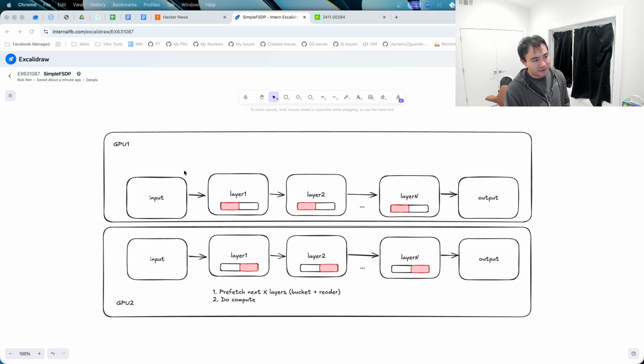The idea behind SimpleFSDP is that you can shard the weights of your model across GPUs, and you do it layer by layer. And basically the idea is, before you do the compute of the layer, you do an all gather, where basically every single GPU shares the weights of the particular layer with each other and materializes the full layer so you can do the compute. And so this is what I've drawn here, where if you have 2 GPUs, maybe for each layer you store half the weights on one GPU and half the weights on the other.